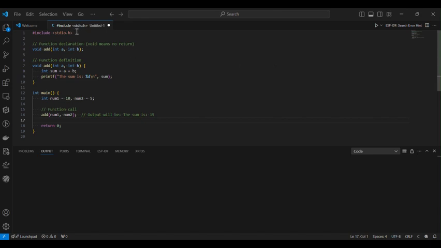So likewise here, we are writing the standard input header, and then we are declaring an add function. So void means it will not return anything. Which means inside the function it will not return anything. So it will do all the process inside the function. So that function name is add.